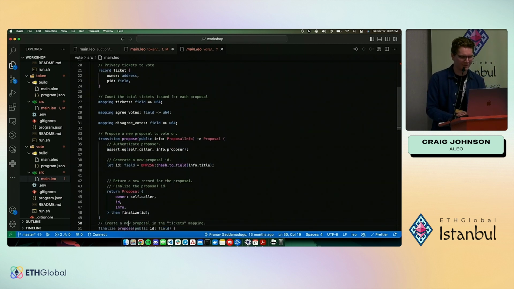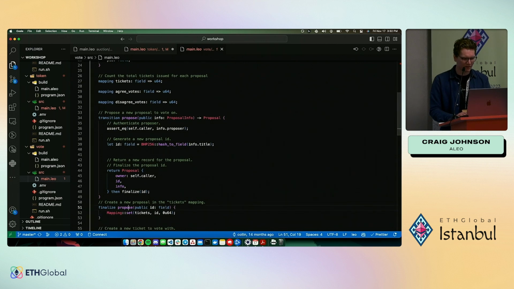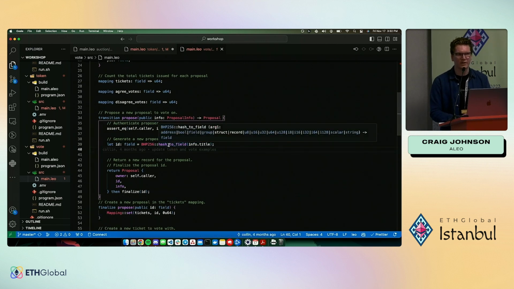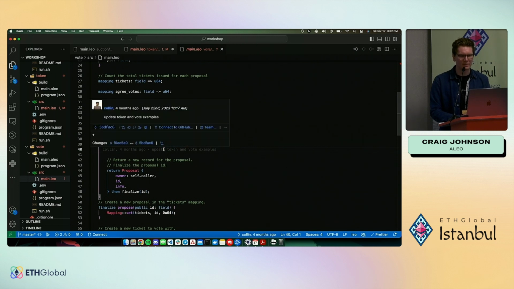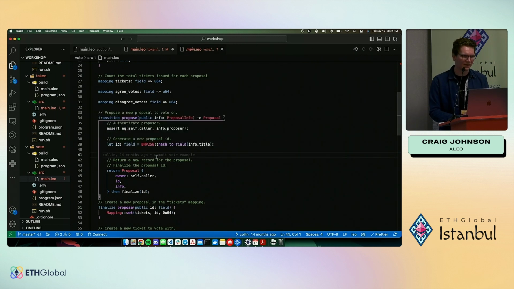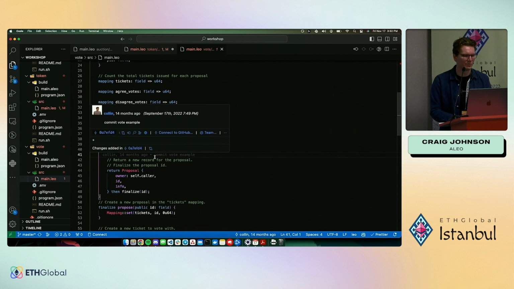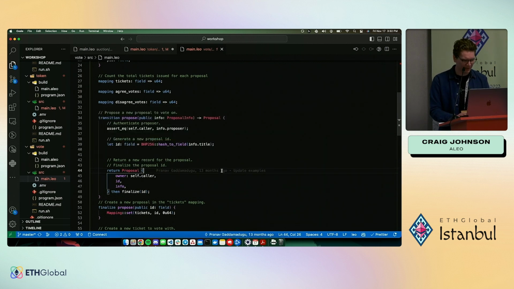So if we want to propose a proposal, first we're going to hash the ID and the title, and that's how we're creating a unique ID. Maybe not the best way to create a unique ID, but in this case, it's an example. Don't use this in your production app. And then we return a private record that is then finalized. So we're just mapping the ID to a private record.